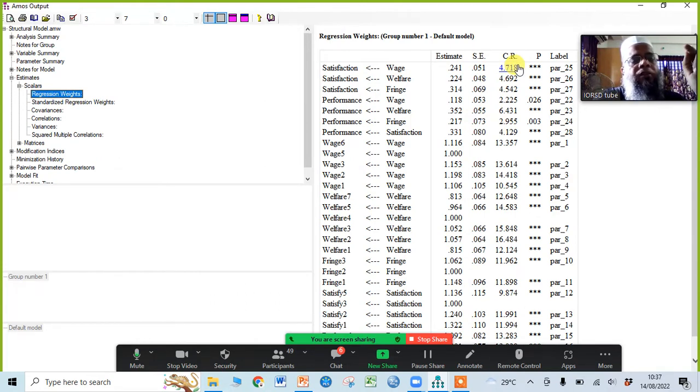If the critical ratio is 1.96 or above for two tail, then our hypothesis or the relationship becomes significant. And this is the p value, 0.000. From here we can find if this p value is less than 0.05, then it is significant. So how to extract the result and how to present the result, I shall show you, then I shall explain. So just follow me.